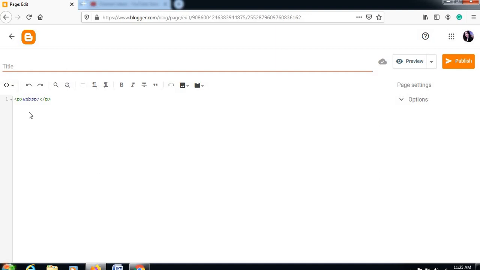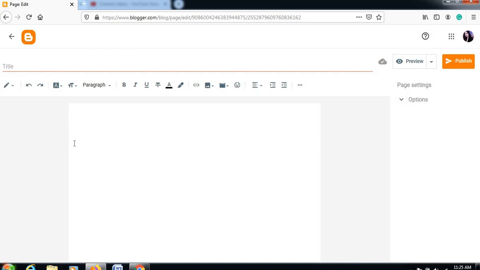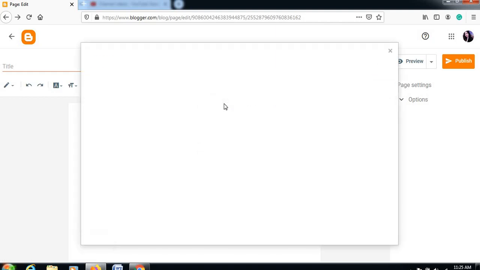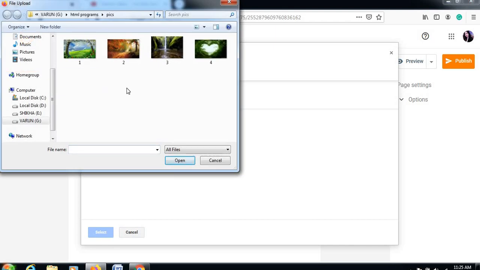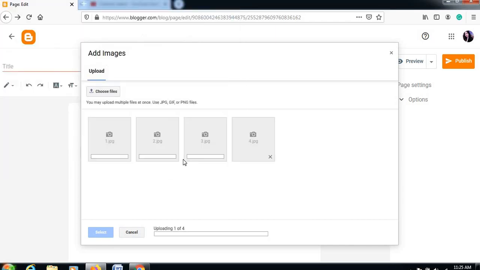Just remember, no need to include HTML tag and body tag. Simply write the contents you want to include in your particular page. So let's understand. See, if you want to insert images, here is the link to insert image, upload from computer, then the images you want. See, I want these 4 images, just simply insert.